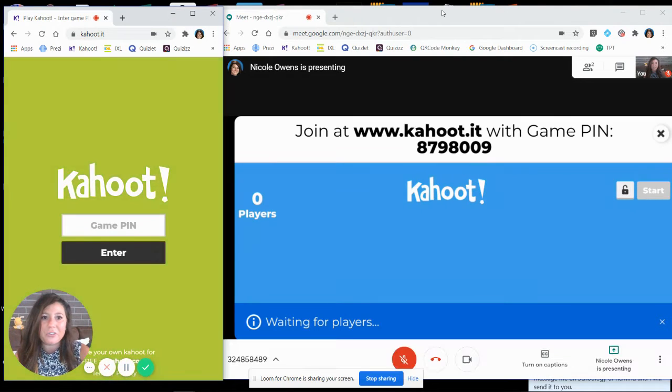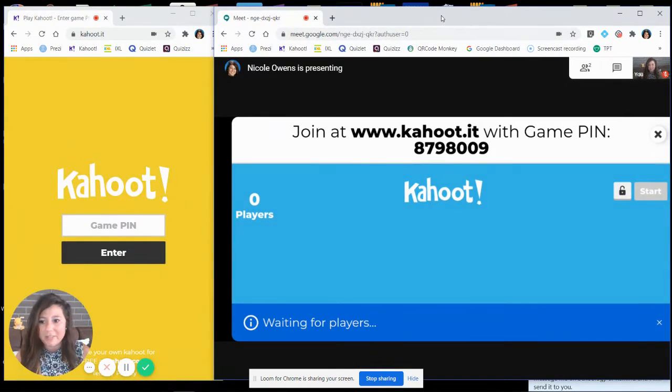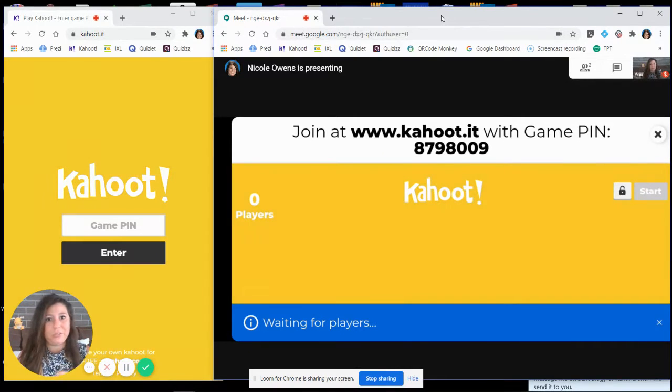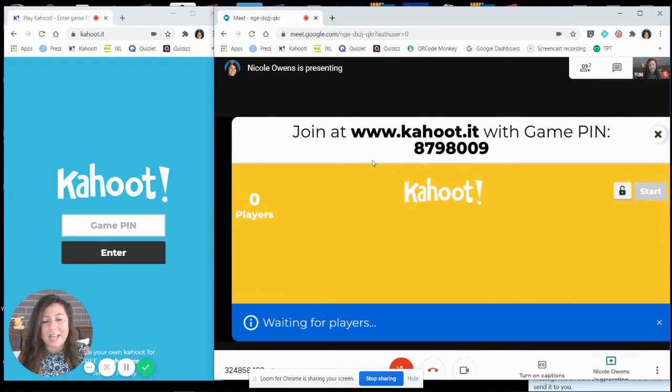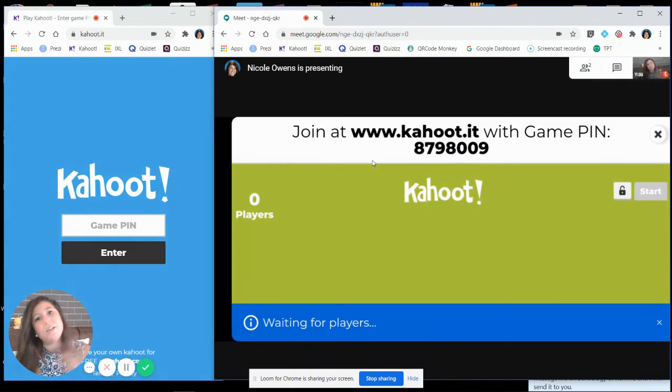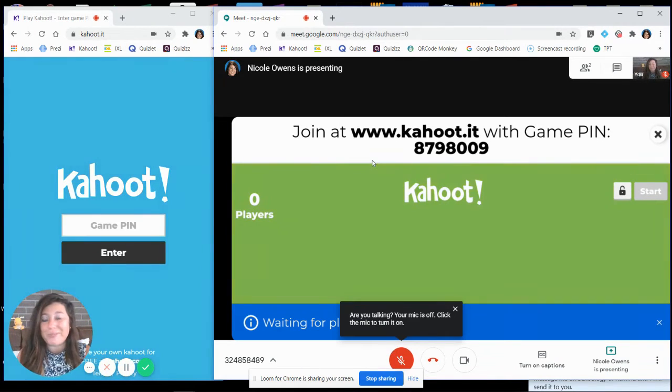Now, if you're playing on your phone, you don't actually have to worry about this. This is just if you don't have a phone or if you don't want to play on your phone, this is how you'll have to do your Google Meet screen with the Kahoot screen. So you'll see here that the Kahoot pin is located right here. I would highly recommend that you jot that number down. I will definitely type it in the chat box for you. So if you ever get disconnected, you can always rejoin.